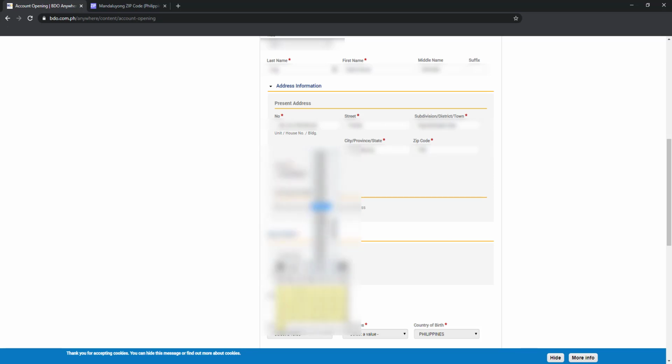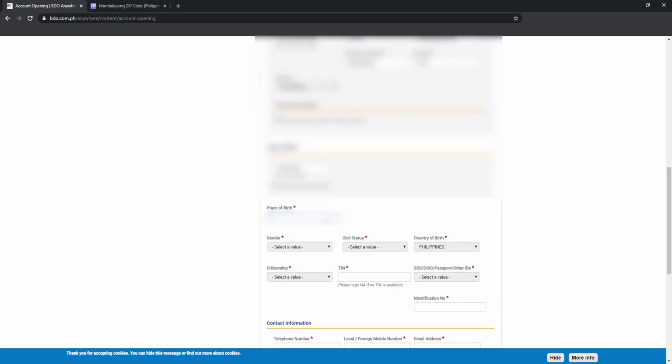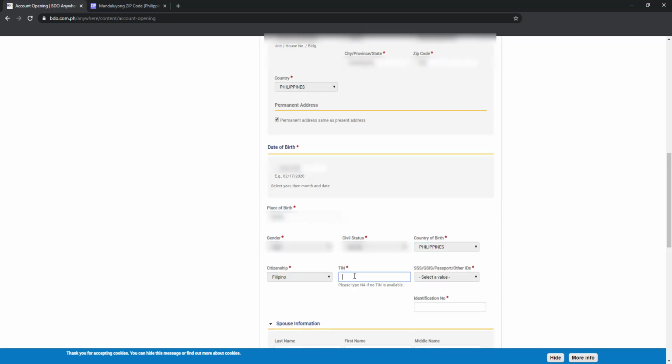And date of birth. And here are the birth details. For TIN, required dito na lagyan ng details. Pero let's say wala ka pang TIN number, especially for students. You can enter here NA. Parang ganyan. Pero sa case ko, maglalagay ako ng TIN number.